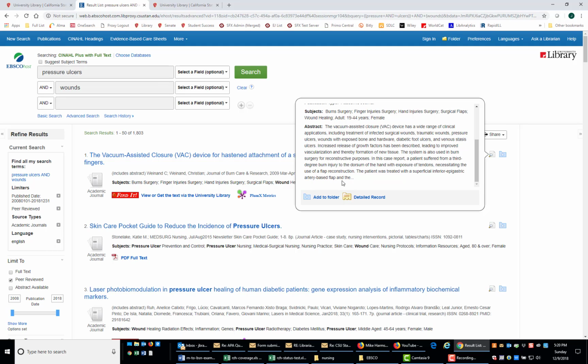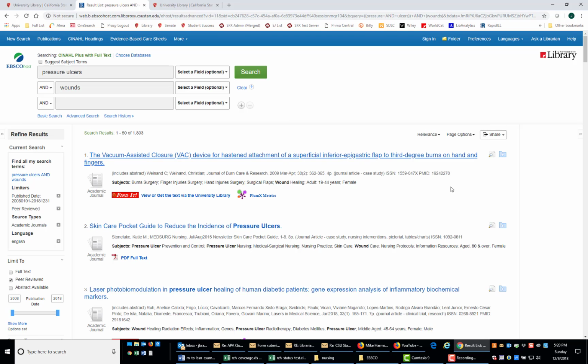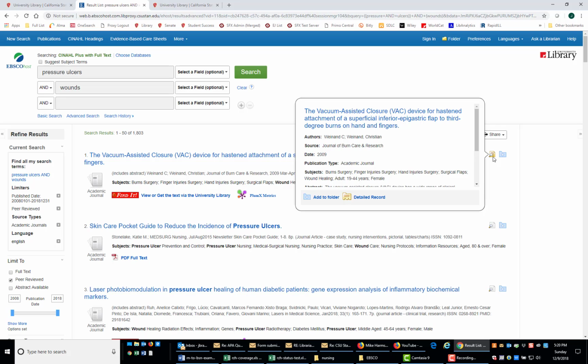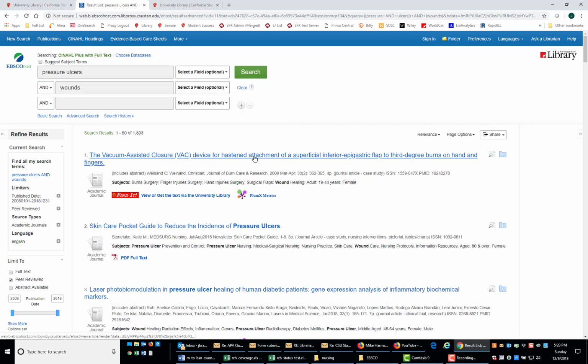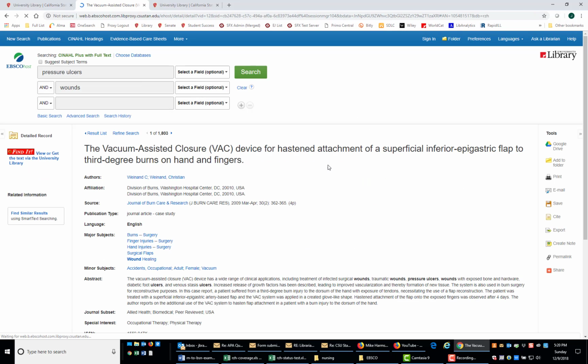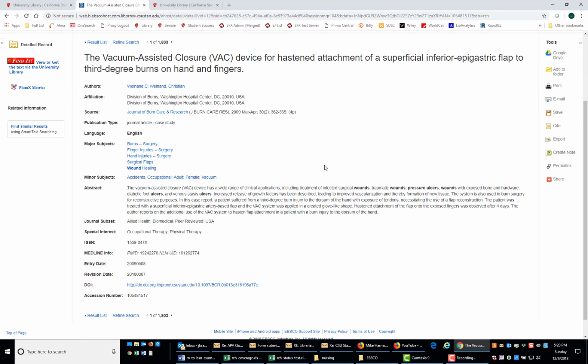And if it's not clear to you from the title what's in there, the abstract will often tell you, is this a research study? What was the focus of the study? What was the focus of the article? That's either using the eyeglass over on the right, or you can just click on the title itself and it'll give you an entire screen about that article.